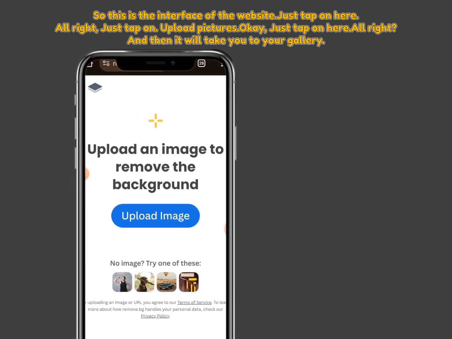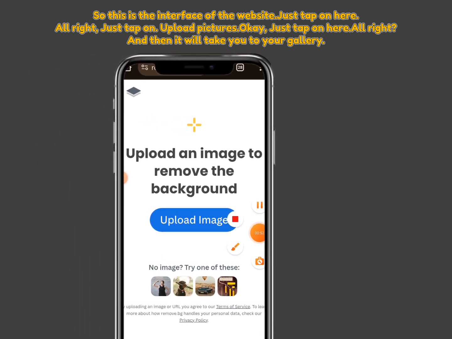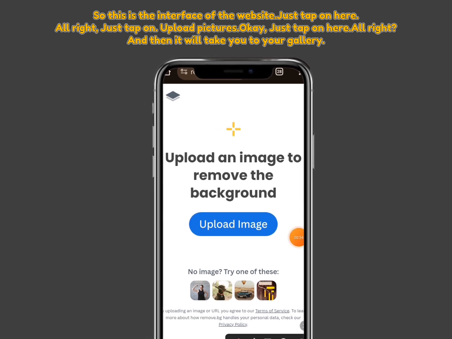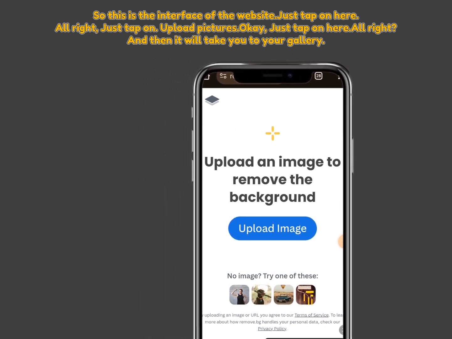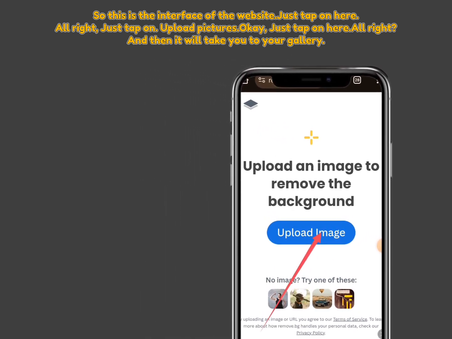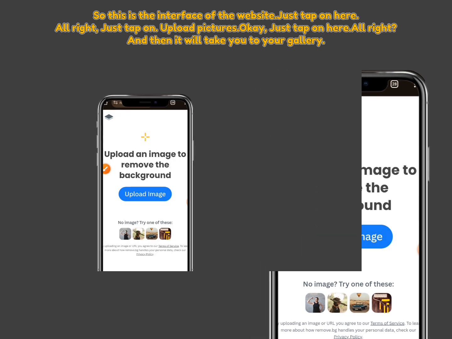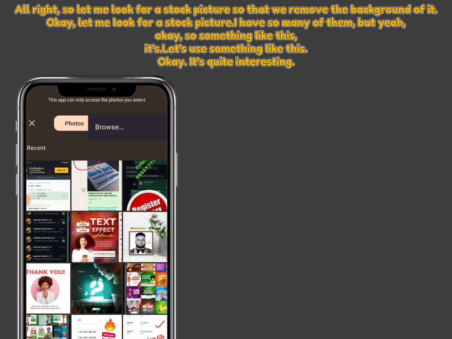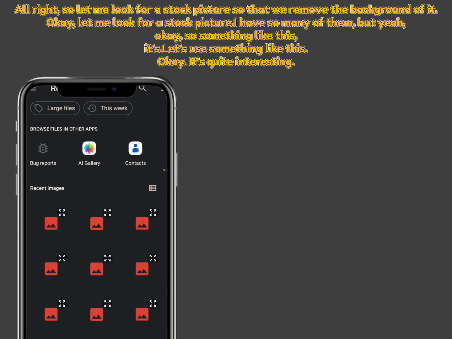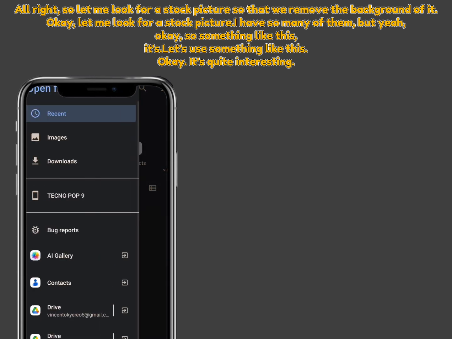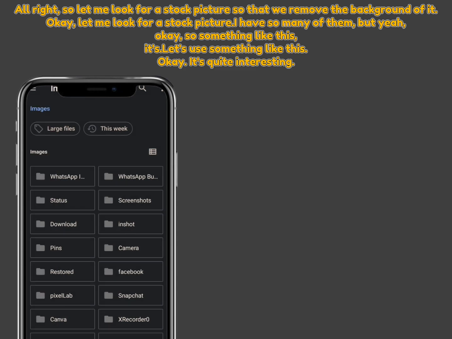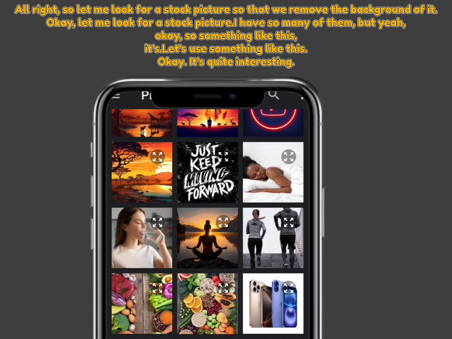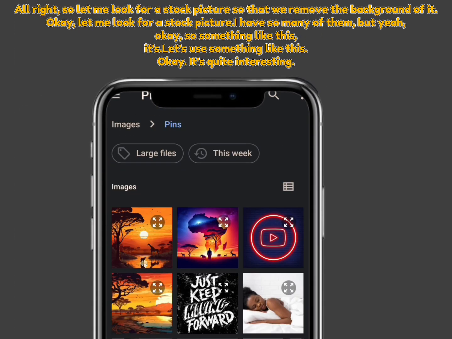Just tap on here. Alright, just tap on upload pictures. Okay, just tap on here. Alright, and then it will take you to your gallery. Alright, so let me look for a stock picture so that we remove the background of it. I have so many of them, but yeah. Okay, so something like this, let's use something like this.